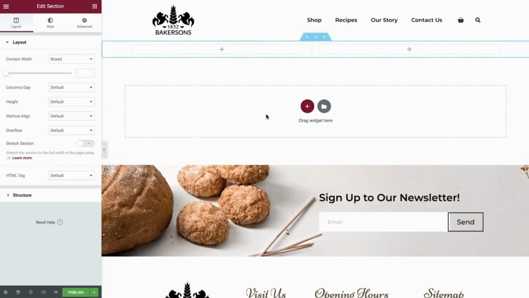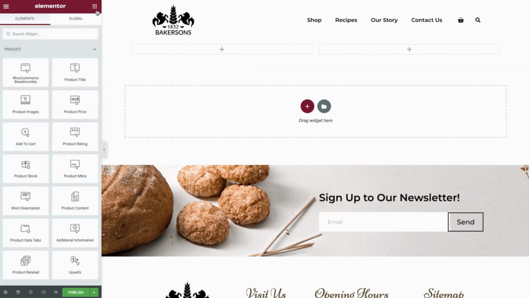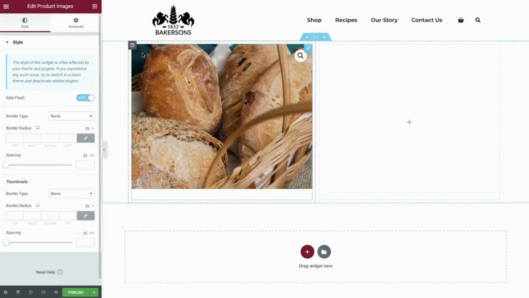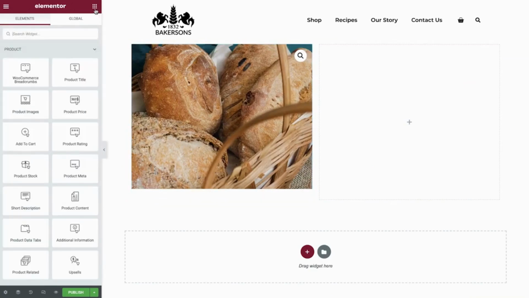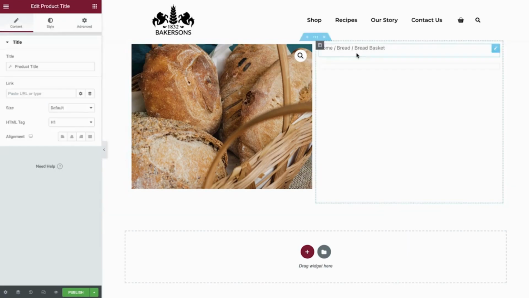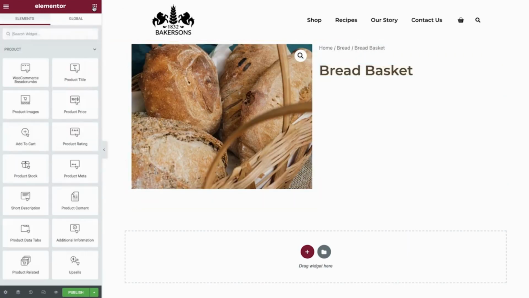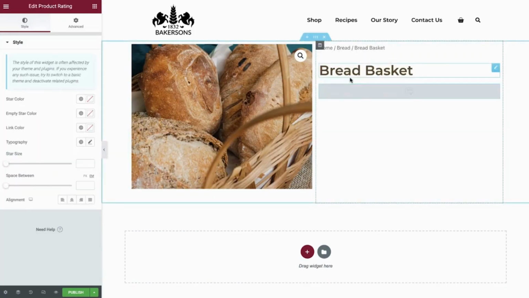Let's start by adding in all the widgets that we need for this section. This will give us a good idea of the basic structure, and then we can add the content and style them one by one. In the widgets panel, select and drag the product images widget into the first column. For the second column, drag in the breadcrumbs widget, then the product title widget, then the product ratings widget. Notice how the widget is currently greyed out. This is because the current product displayed in the editor doesn't have any ratings yet. We'll fix this soon and we'll be able to preview this widget.